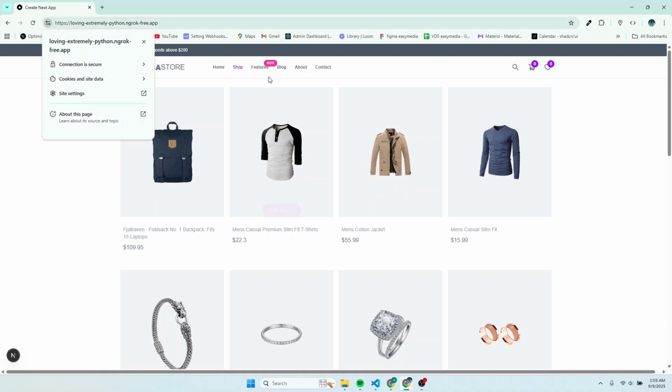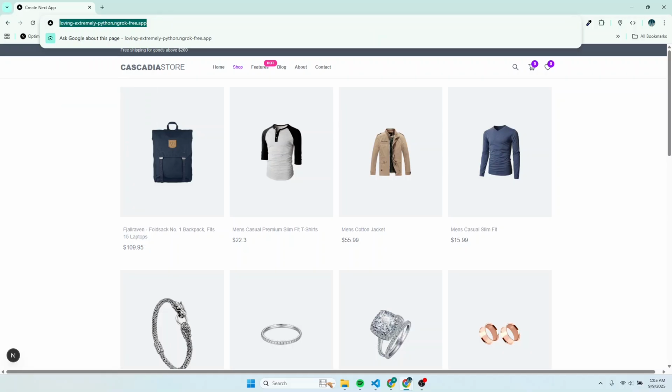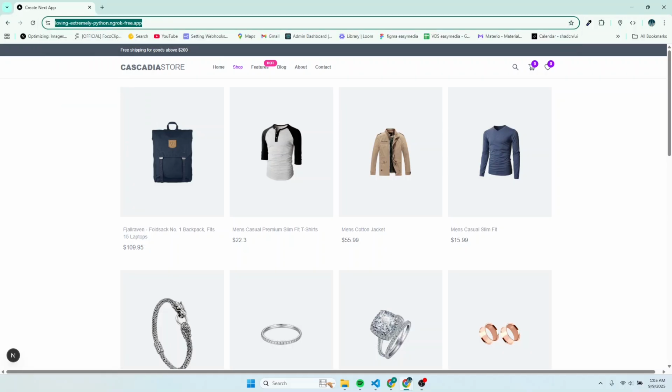So this is my simple web app, and you can see that the connection is secure. There are several scenarios that will require you to use a public domain or a public access of your local app or your development application.